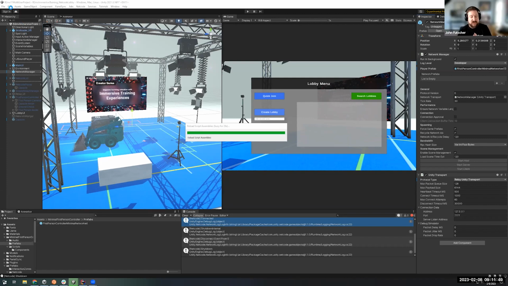So anyway, those are services, and you would link those services to a Unity dashboard. You'd sign on to Unity's site and set up Relay and Lobby, and you activate those as part of your dashboard.